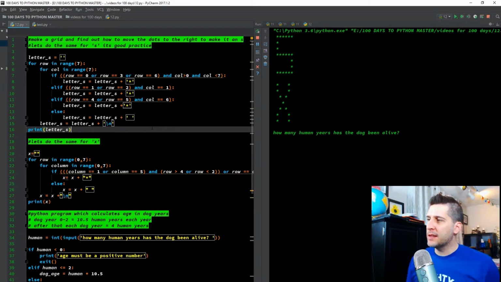But for the letter S, I broke the code up a little bit so it's a little bit cleaner to read. So letter S equals an empty string. For row in range 7, for column in range 7. So again, we're a 49 pixelated image essentially. If row equals 0, or row equals 3, or row equals 6, and column is greater than 0, and column is less than 7, letter S, we want to print the star.